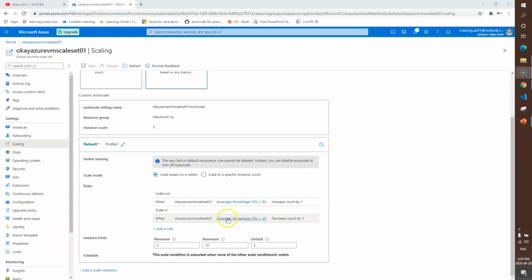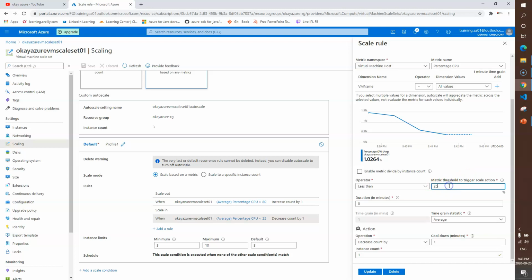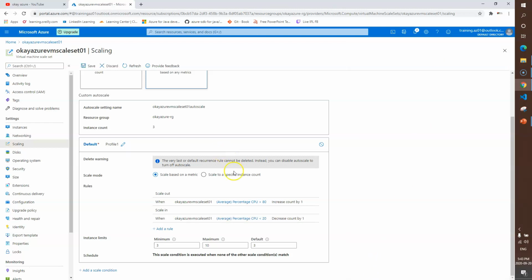Similarly, if you want to change the scale-in condition, simply click here. And if you go down here, it says that when the CPU threshold is less than 20%, you can see we have a few more options, or equal to or less than 20%, simply decrease the count by 1. Click on update. So you can see the rule is now in effect.